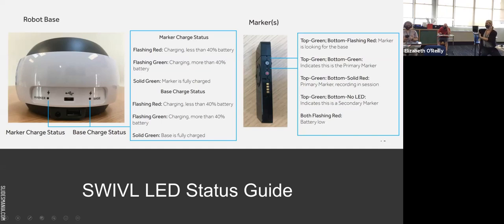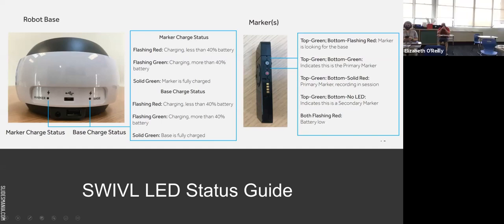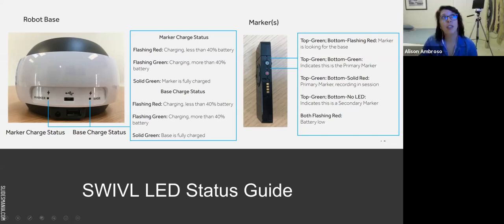Then the marker LED lights: if the top one is green and the bottom is flashing red, the marker is looking for the base. If the top is green and the bottom is green, it tells you that this is the primary marker.